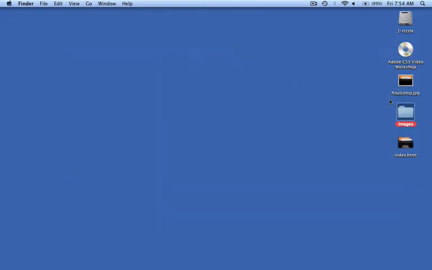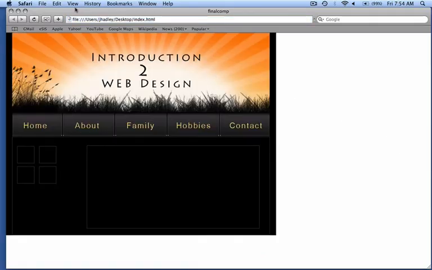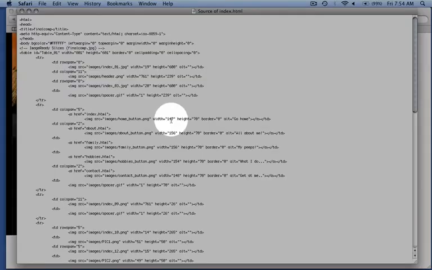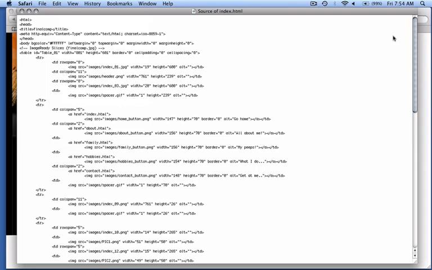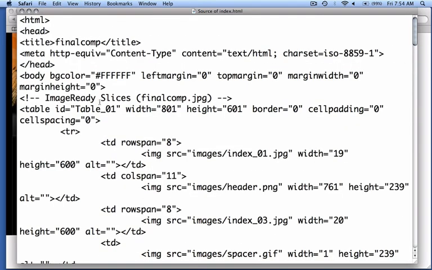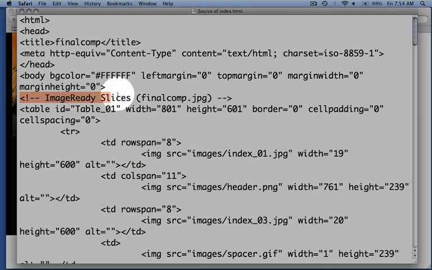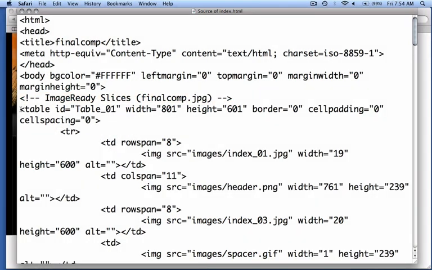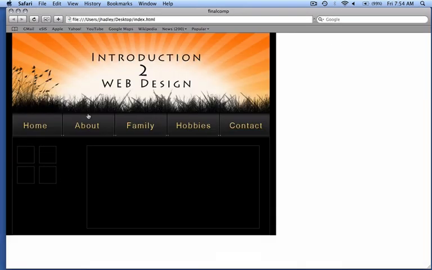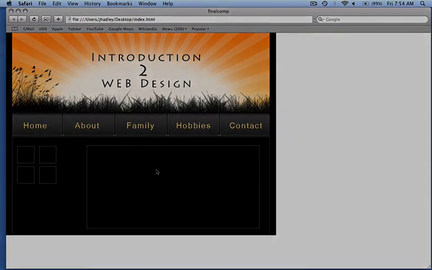Also, if I go back and open up the page, if I view the source code, you'll see here that it's nothing more than a table. And notice that there's some interesting information here on this table. It tells you here, ImageReady slices. This is where the original file came from, and it put it into a table right here. And we'll talk in just a few minutes about how to edit this and make it fit into our web page.